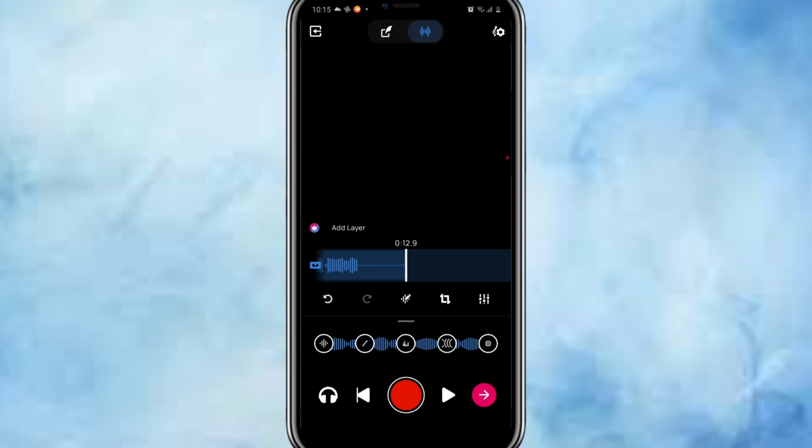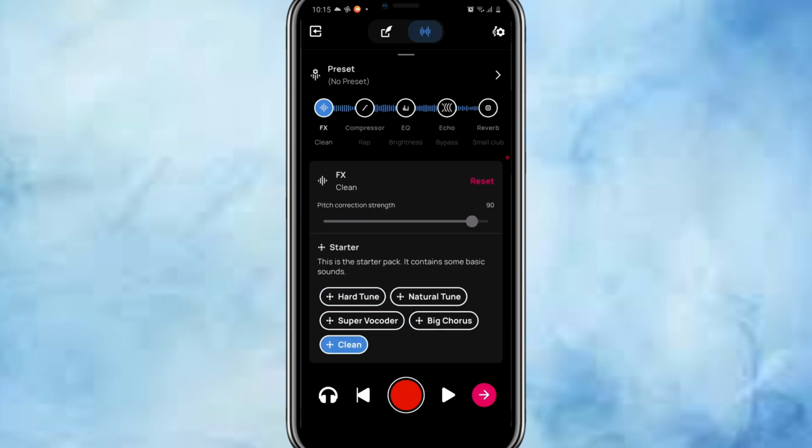After recording, swipe through presets like plain, modern rap, hard, or podcast. These are specially tuned to reduce background noise while enhancing your voice. Just tap to apply and preview how much cleaner it sounds.